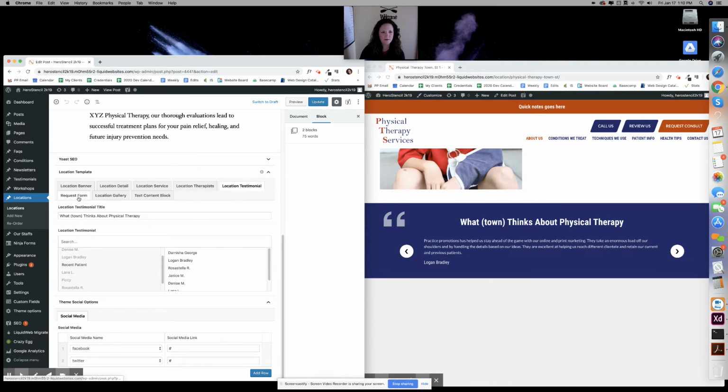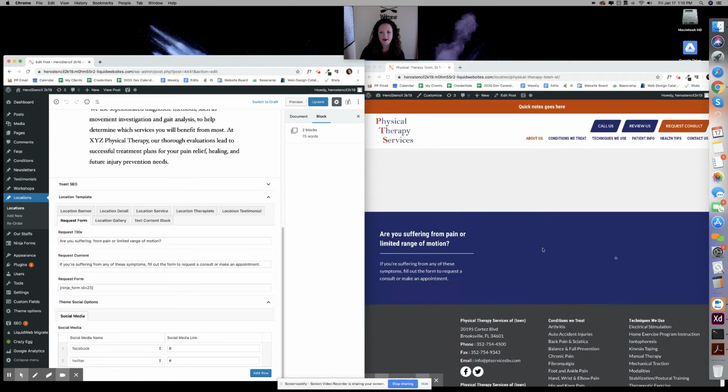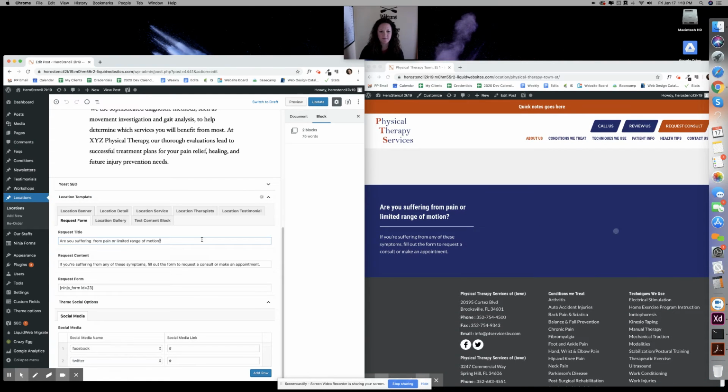Okay, and then the request form comes after that. So here's the text that you can change. That's the header for that section, that is the description, and then the form ID. The shortcode comes from Ninja Forms, and then you go to the dashboard and find the form that you want to put on here. Typically, it's the request an appointment or request a consult, and then you would add that shortcode there.